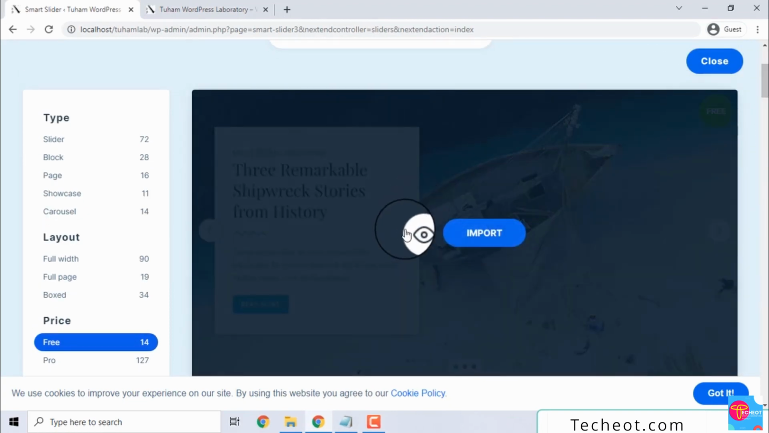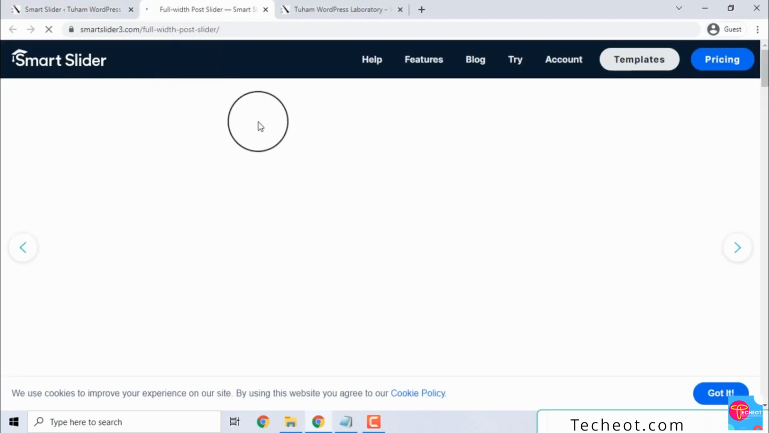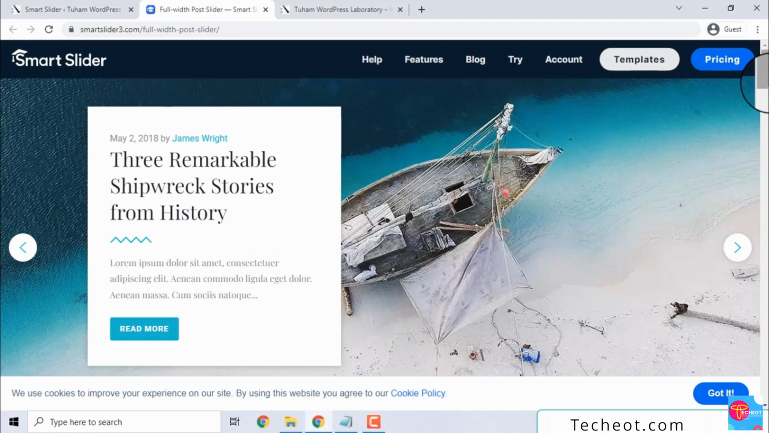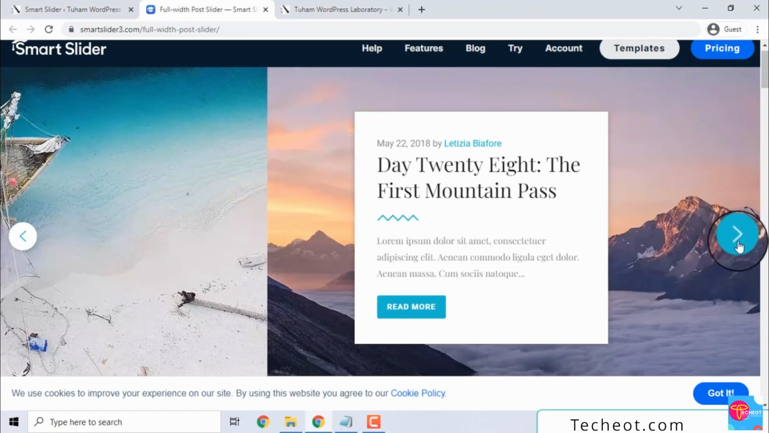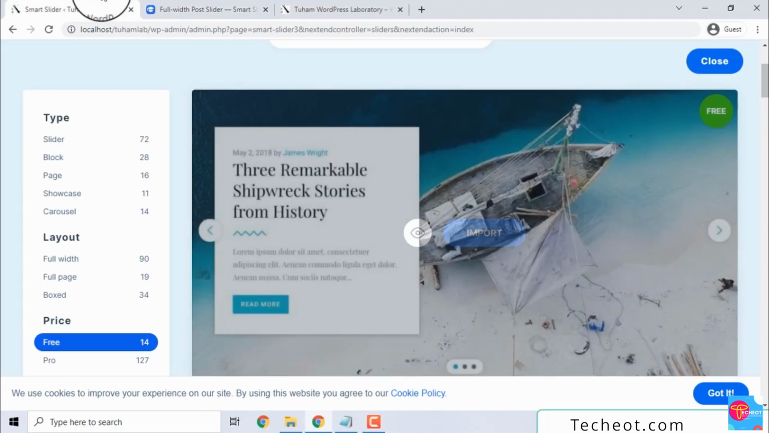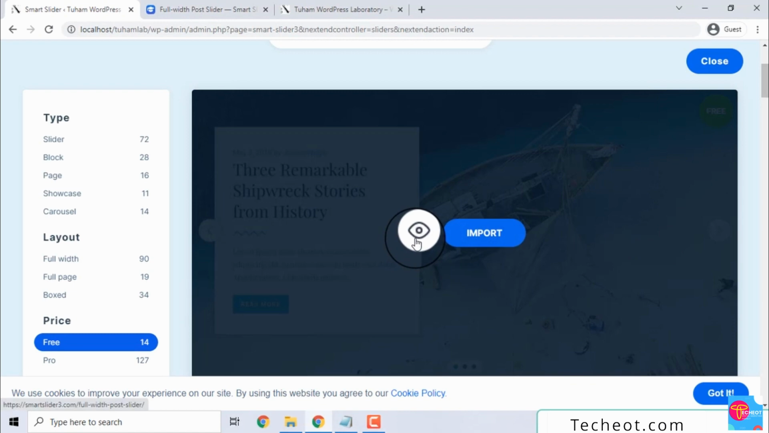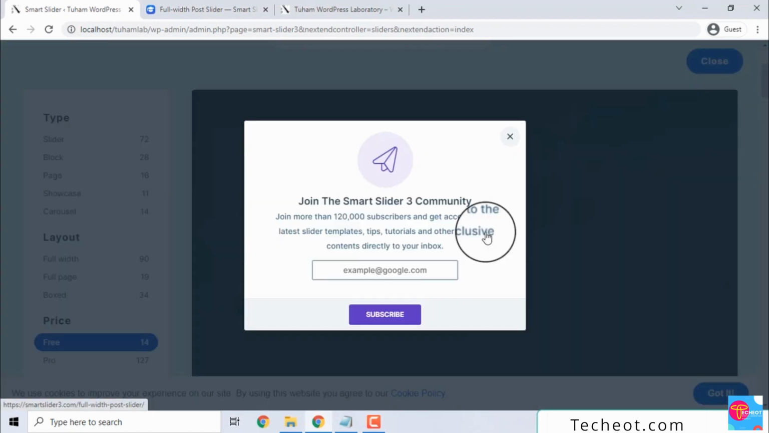So let's say I want to use this one. I can click on the eye icon to see how it looks. It's going to show me how it actually looks. So if I want to use it and I'm okay with it, I can click on import.